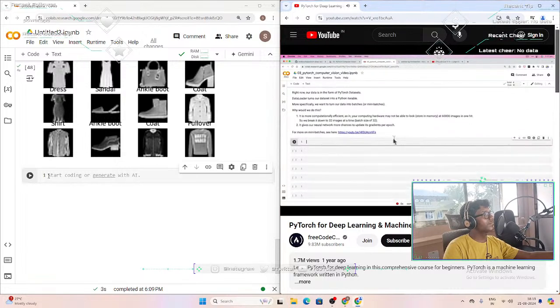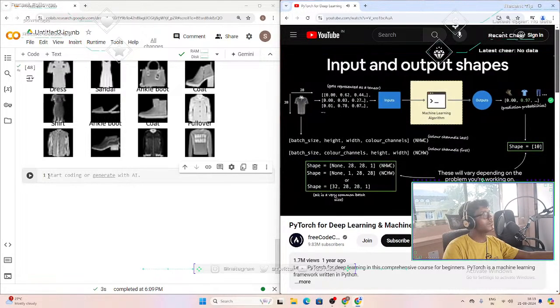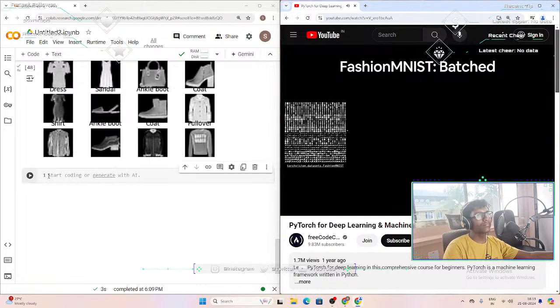Now, to see this visually, I've got a slide prepared for this. So this is what we're going to be working towards. This is our input and output shapes. We want to create batch size of 32 across all of our 60,000 training images. And we're actually going to do the same for our testing images, but we only have 10,000 testing images. So this is what our dataset's going to look like batched.